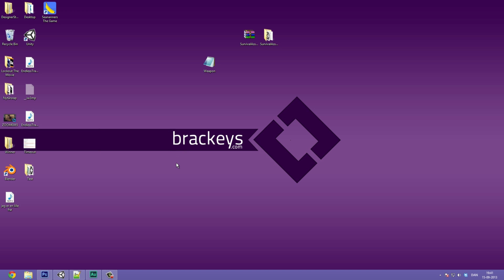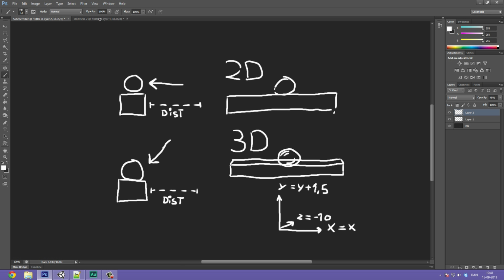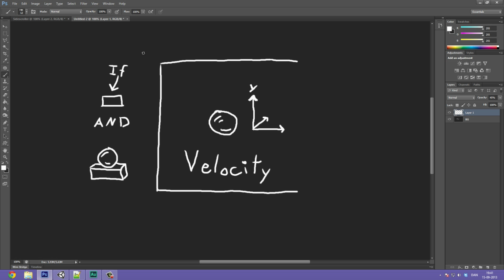So first off, let's open up Unity. I've already done this. And let me just explain the first script we are going to be making here. It's this one. And basically, what we want to do is check if we press a button. And this could be any button. This could be a W. This could be the space bar.